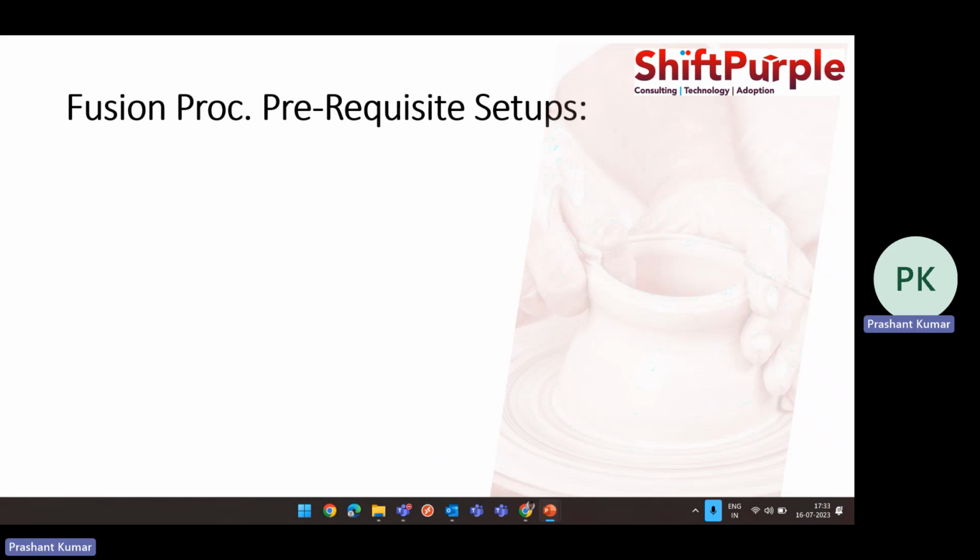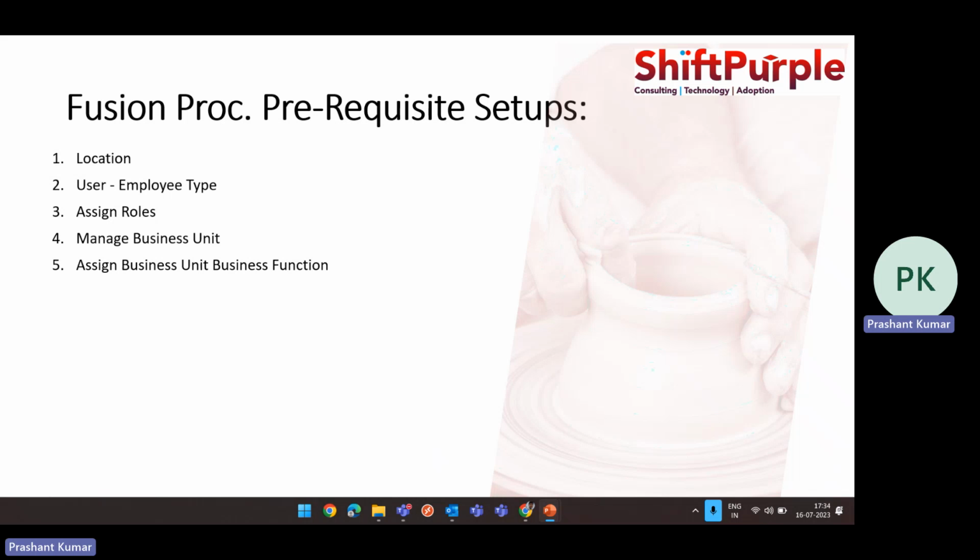There are a few prerequisite setups that we need for procurement, like we need to create location, we need to create user, specifically employee user. If you don't create employee user, it won't allow you to create any of the transaction. Then you need to assign roles, then you need to create your business units. Obviously you need to have that business unit.